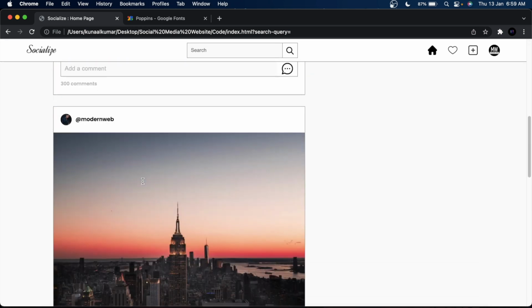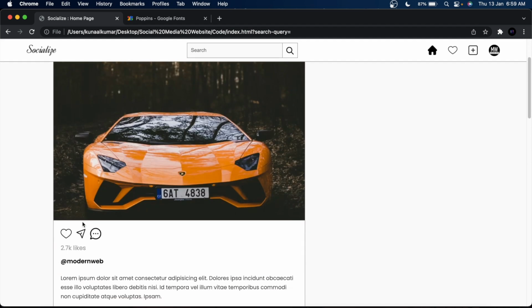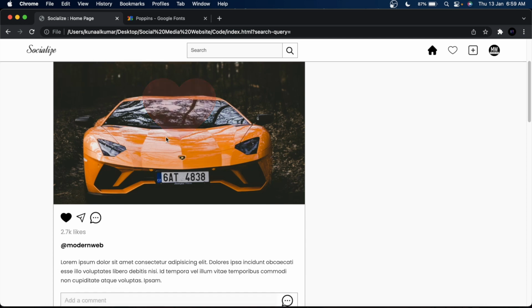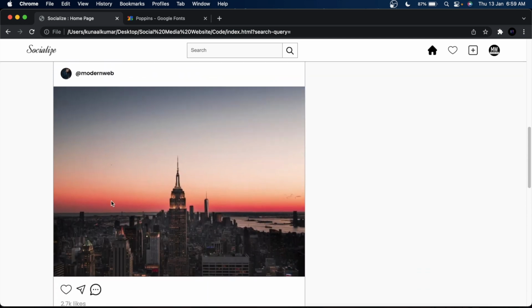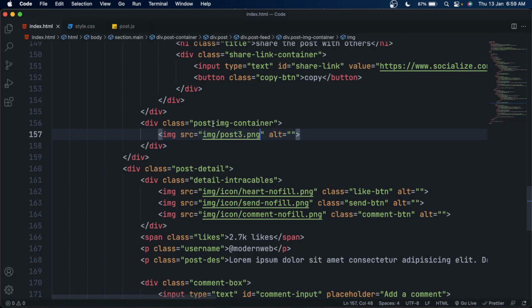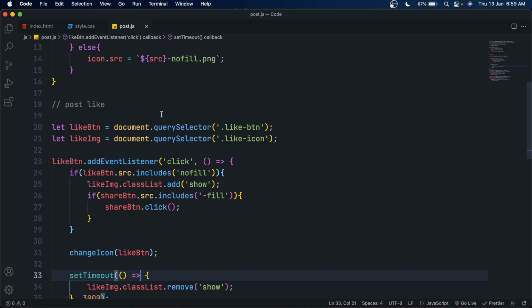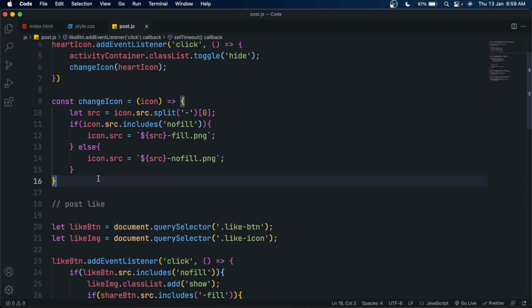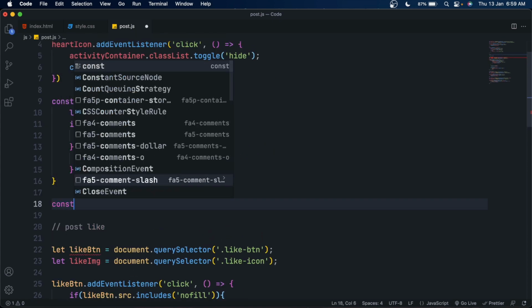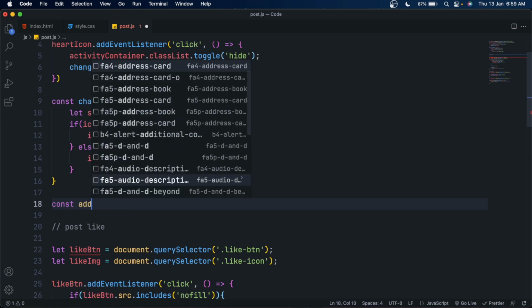So there is a problem. What is it? If I click on the activity interactions now, I got the red heart icon for the first post, but if I click on the second post, I'm not getting the red heart icon. Why is that? Because in the post.js I am selecting only one post. So I want to select more than one post.